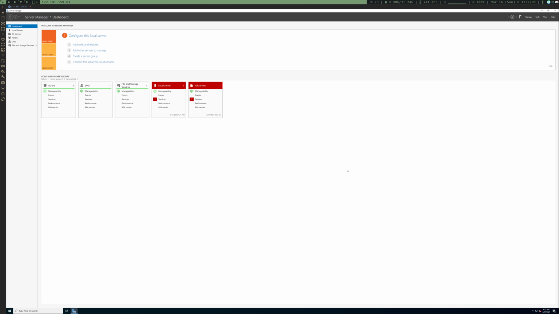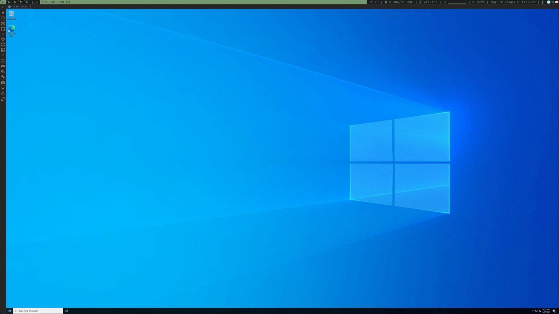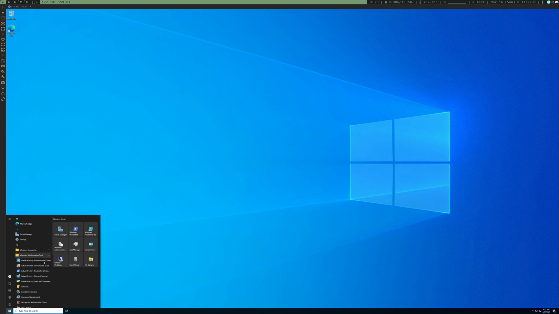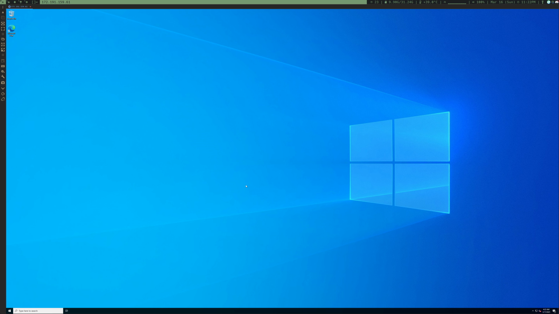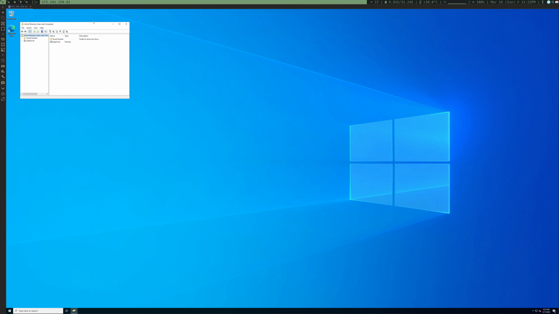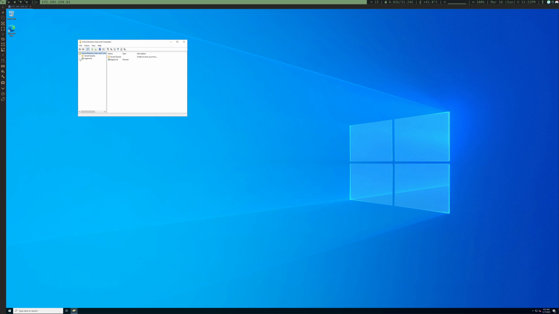Okay, we're back in the domain controller. Exit out of this here. Go to administrative tools and users and computers. We're going to create an admin user and a normal user. We're going to put them in organizational units. And we'll do another one here for normal users. Call it team.